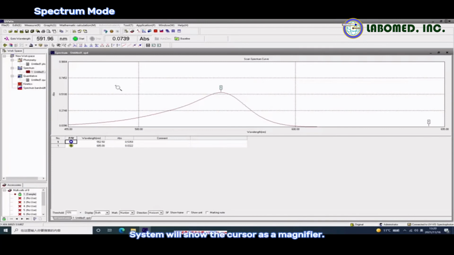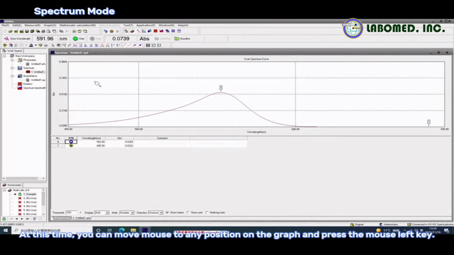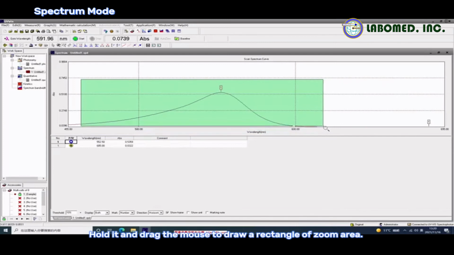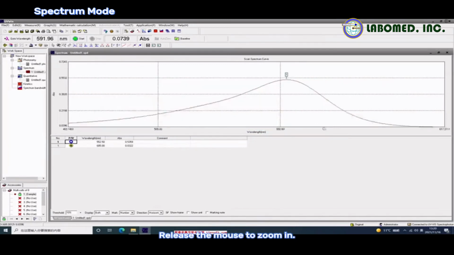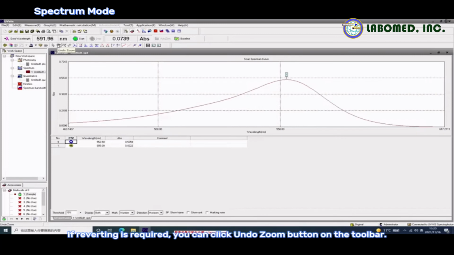Click Zoom Window button on the toolbar. System will show the cursor as a magnifier. At this time, you can move mouse to any position on the graph and press the mouse left key. Hold it and drag the mouse to draw a rectangle of zoom area. Release the mouse to zoom in. If reverting is required, you can click Undo Zoom button on the toolbar.